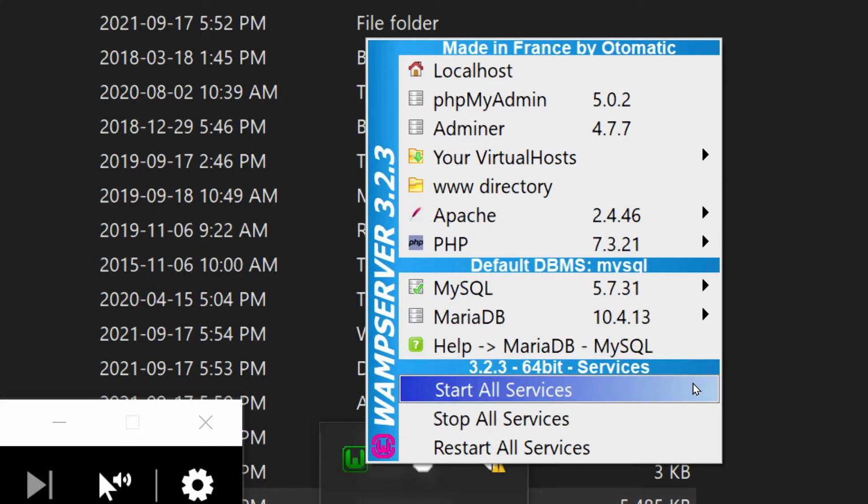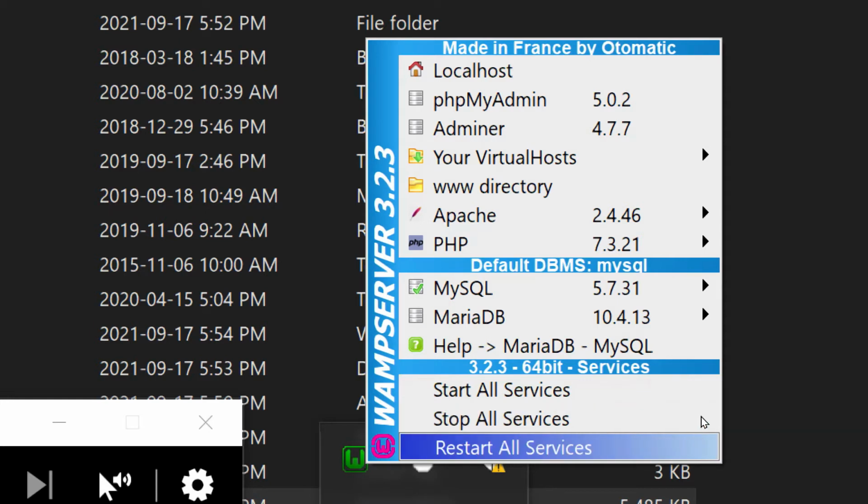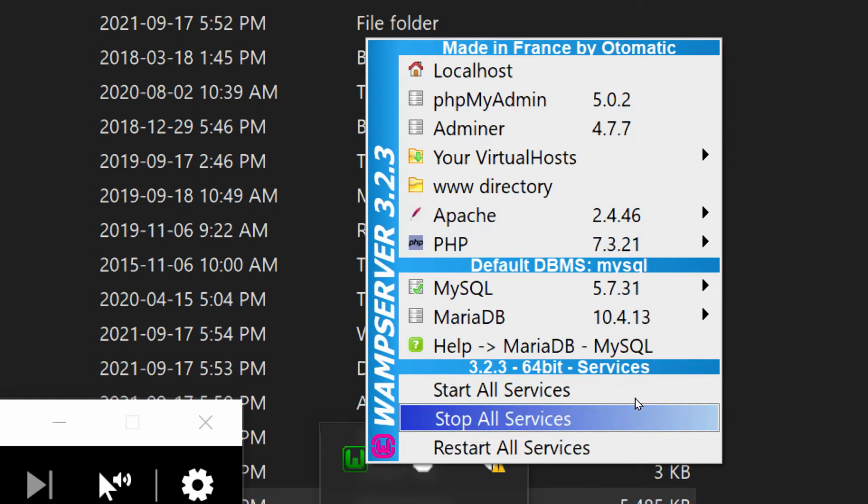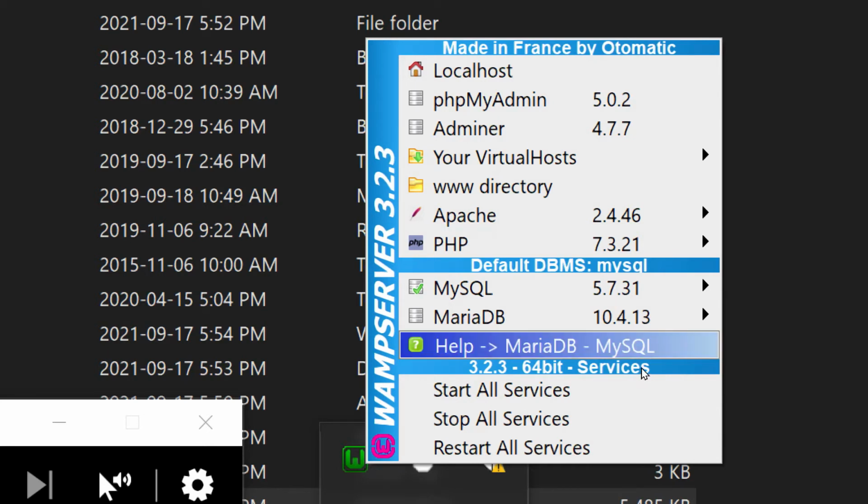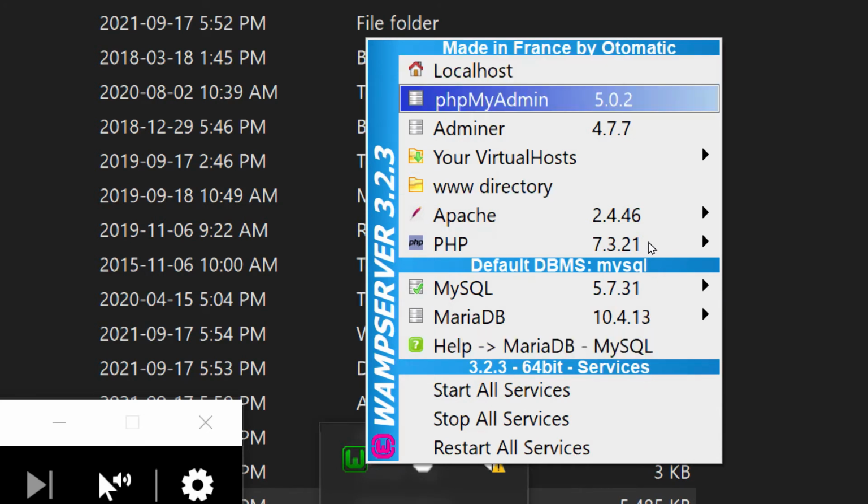You can start all services, stop all services, or restart all services. All services are running because we have a green colored icon. All right, next we need to click on phpMyAdmin to create a database for WordPress.